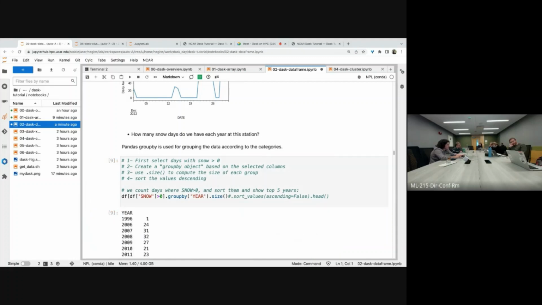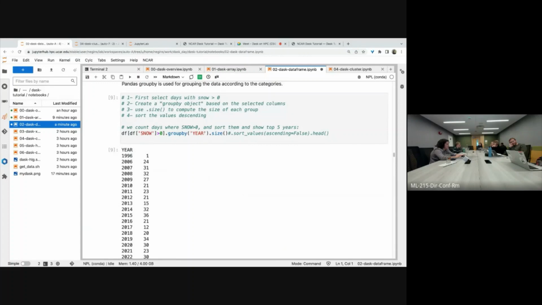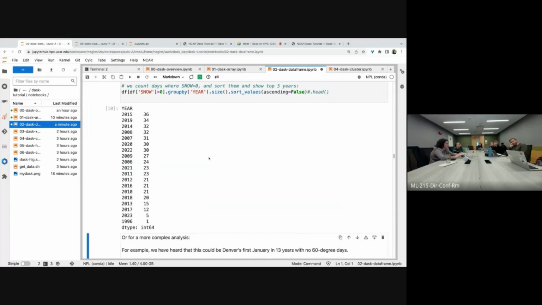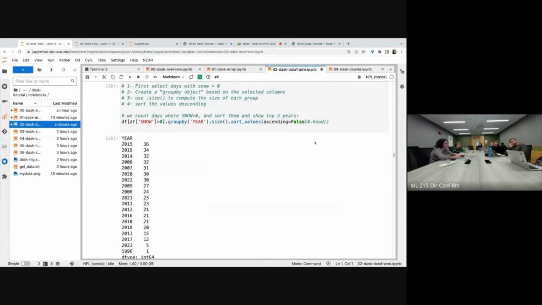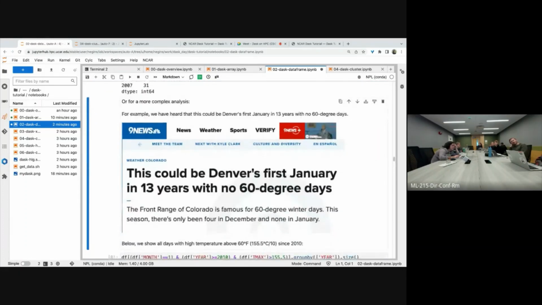Here I'm running size to find the size of each group, and then I am sorting the values using sort_values. Then I changed the order to sort them in a different order. And then I'm running head to see the first 5 years, and that's how I have the first 5 years.